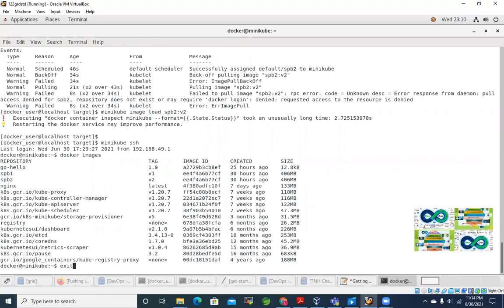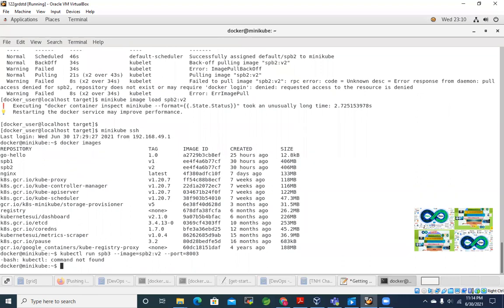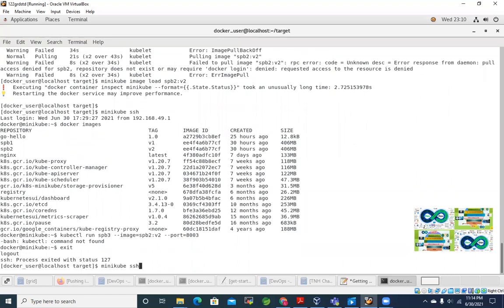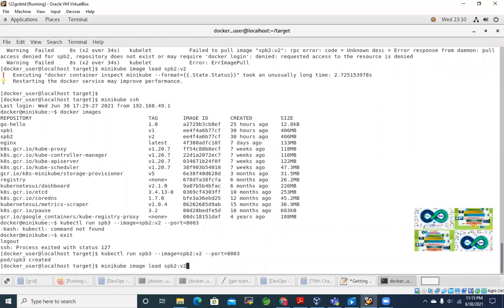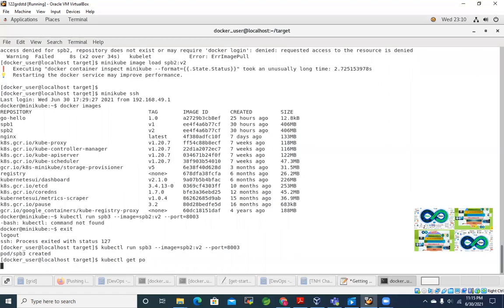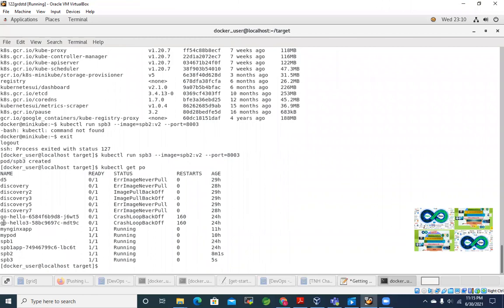So now it's very simple. If I run the command again, let's say kubectl run SPB3. Get out from here, within Minikube you can't run that, right? So this is the command, kubectl run SPB3. Okay, version 2, the image name is correct, and now this should go without any errors. Get pods, and okay, now it's almost running because it's immediately accessible. The pod is now almost running.